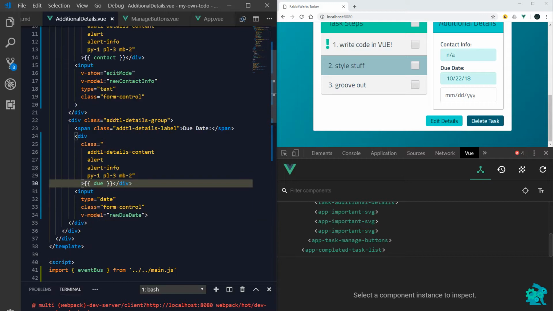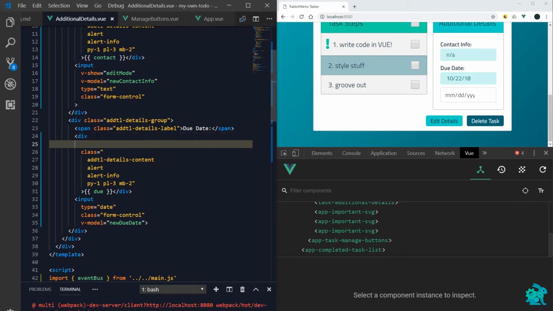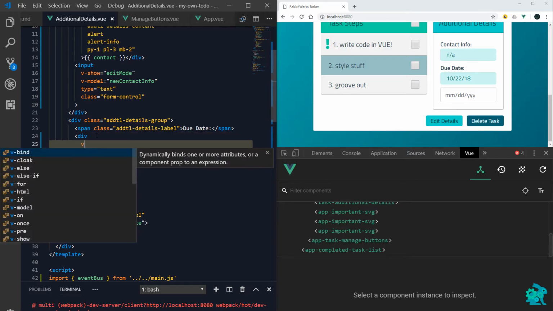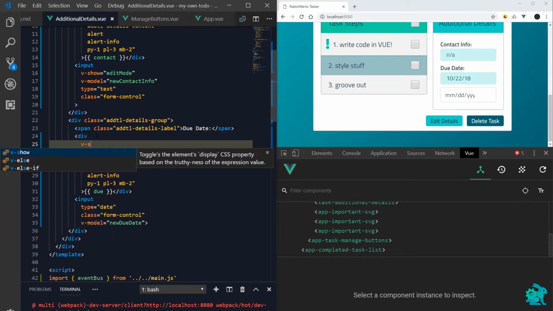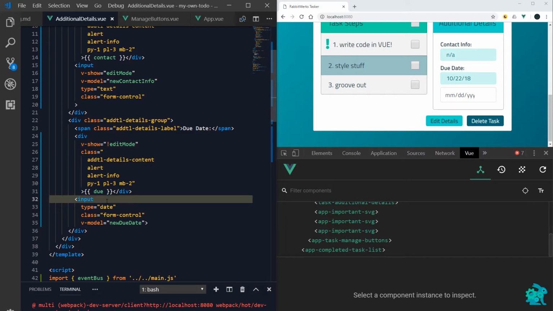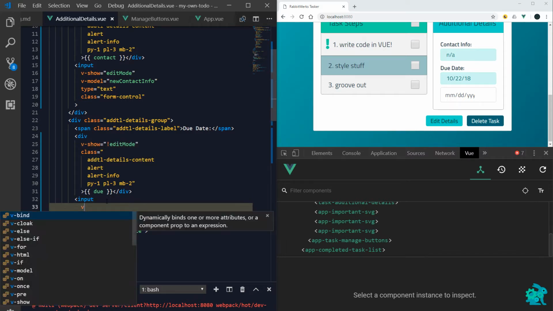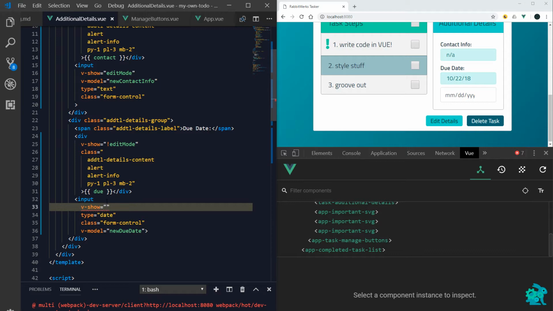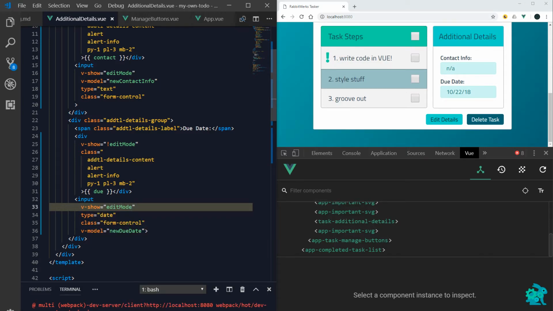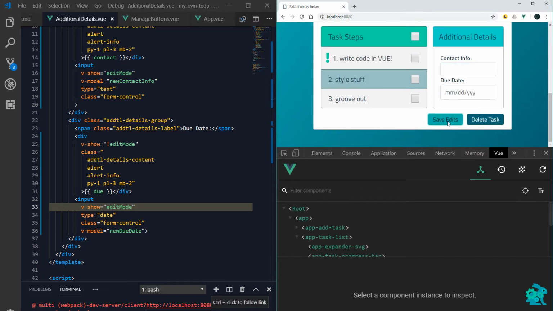Okay, so we got this scaffolded out just slightly now, and let's go ahead and put in our view directive. So vShow equals not edit mode, and same thing with the input as above. We'll say vShow equals edit mode, and just to double check that this works, we'll give it a refresh and hit the edit details button, and both of our inputs change from that to that.